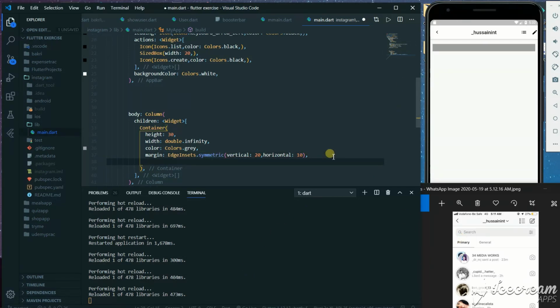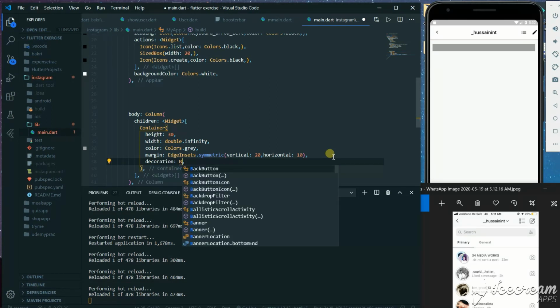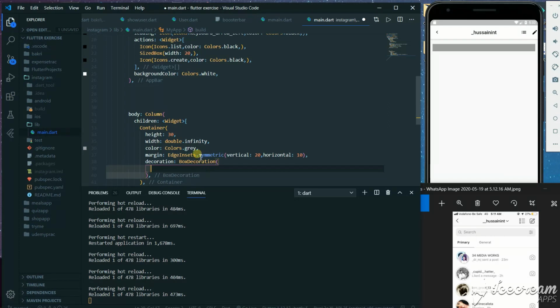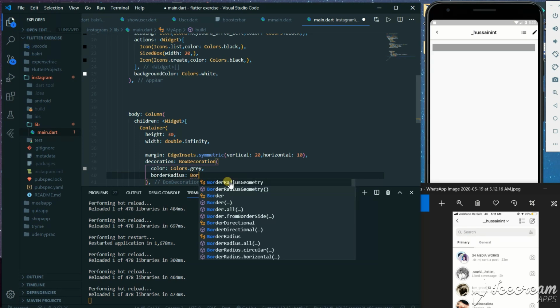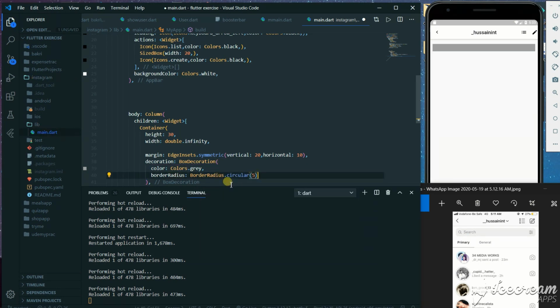So it will contain edge insets, and next we'll give a decoration attribute. It will contain a box decoration. If you don't know these widgets, it's okay. The more you practice, you'll know it automatically. Inside the box decoration, we'll have to give the color if we specify the decoration attribute. Next we'll give border radius, and this border radius dot circular gives the circular edges. We can see that it is a little curvy there.